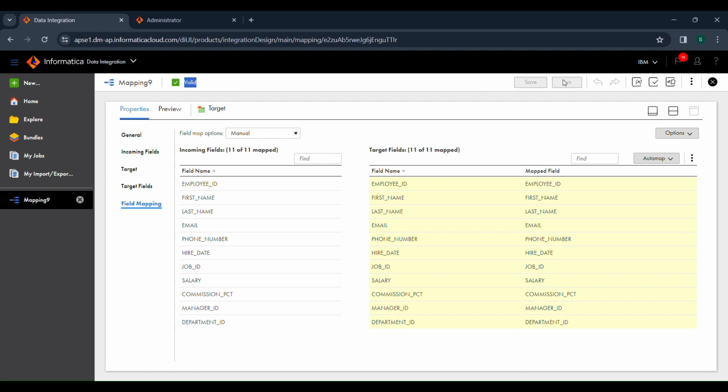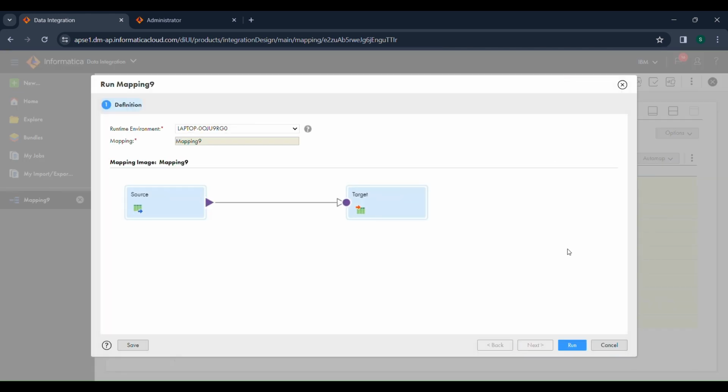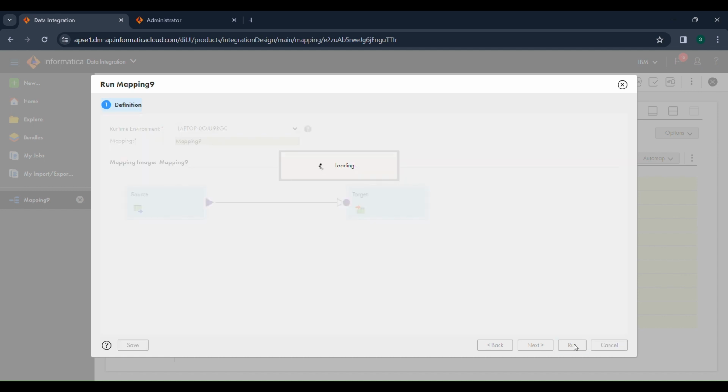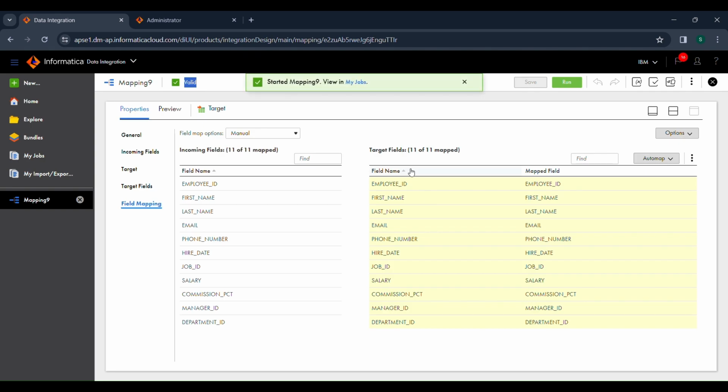In the run we have two runtime environments, that is cloud hosted agent and secure agent. I am listing all the components in the secure agent only. We are giving the connection as well as the object everything in the secure agent only. That's the reason we should select the secure agent. Click on run now. Once you run, it automatically goes to the monitor. We can see this with the help of My Jobs.